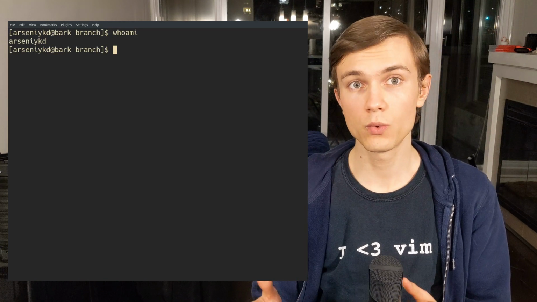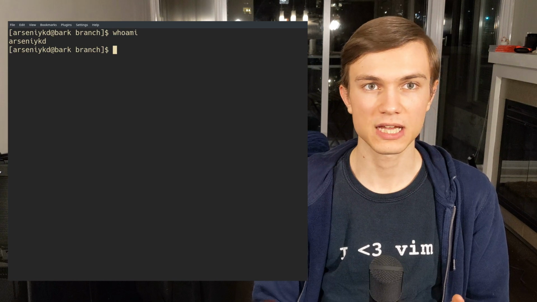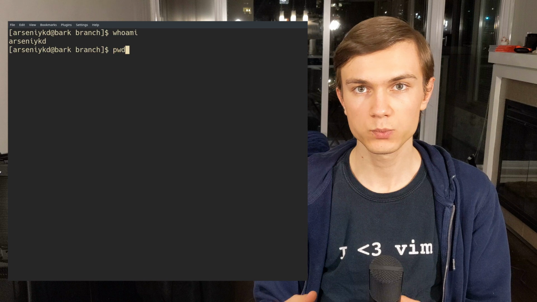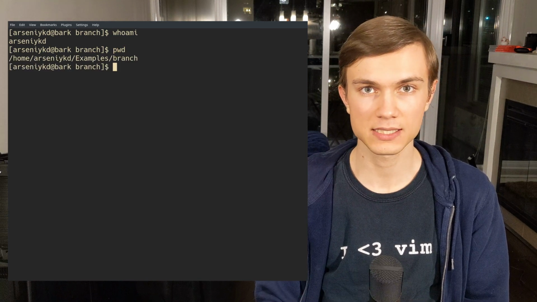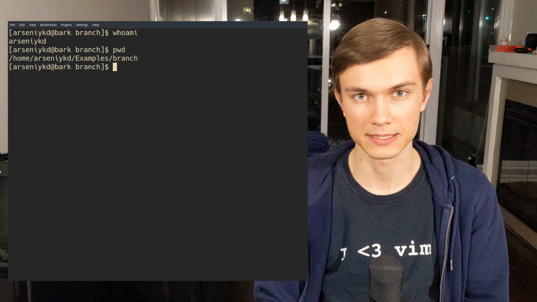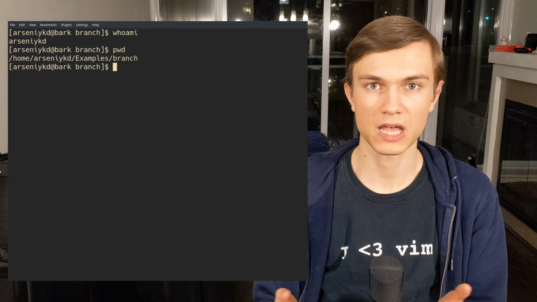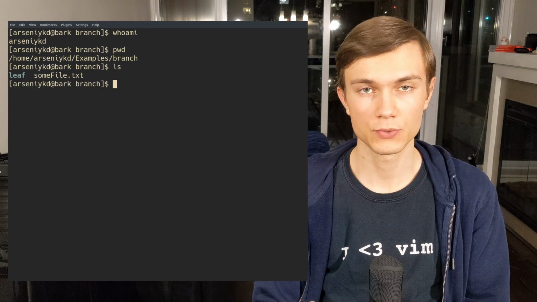Now that you know who you are in the system, to find out where you are in the system, you just have to type pwd, which stands for print working directory. This will print on the next line the location in the folder structure of the file system where you are typing these commands. In order to see what is in the folder you're currently in, just type in ls. This will print the contents of the current folder to the screen.